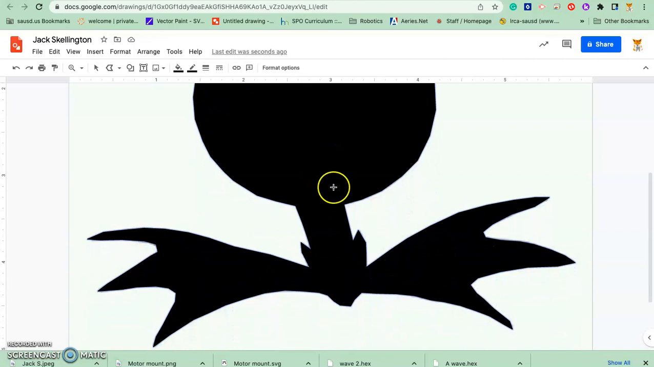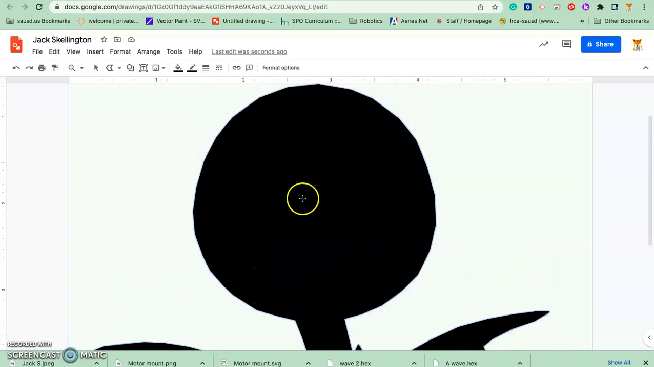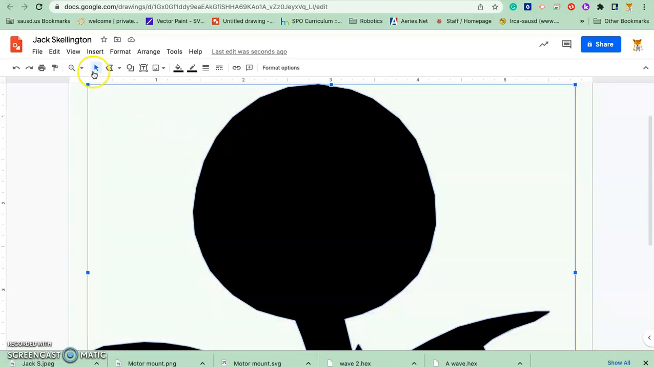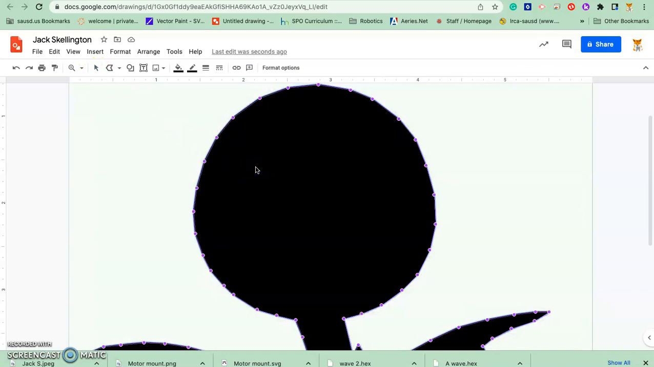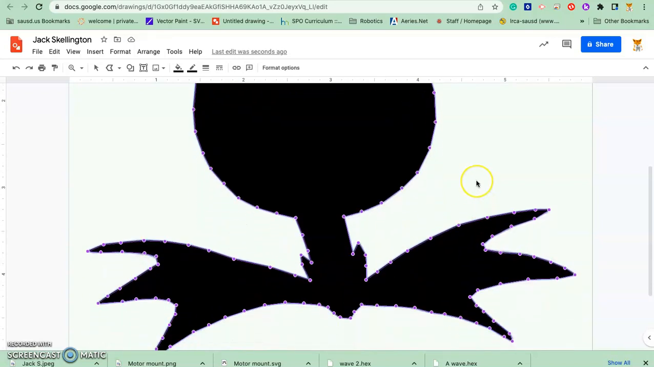Now if there's anything I don't like about it, like something that looks too jagged or something, I can double click on it. Like I get my arrow tool and I double click and it gives me all these little purple dots. Let's say I didn't like that. I can kind of change that a little bit. Okay? So you can use these little dots to kind of fine tune your design a little bit. Okay? And that's our first layer.